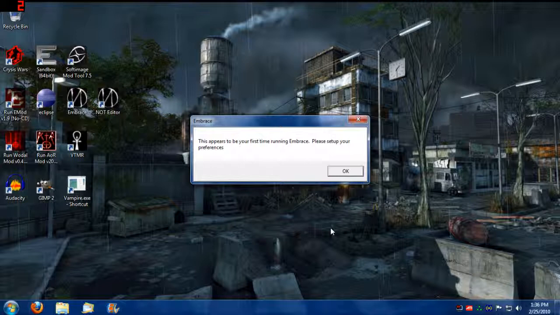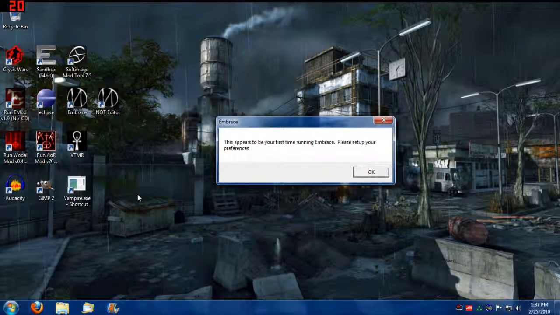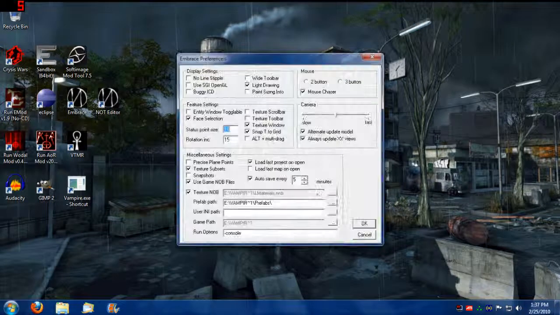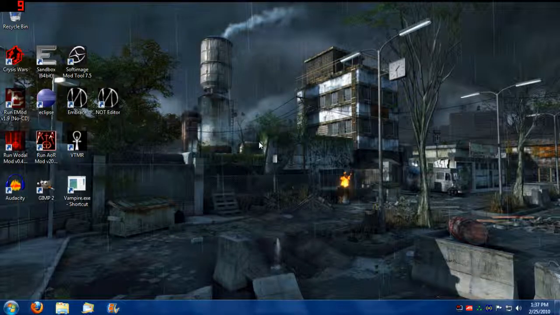For the purpose of this tutorial, I did a fresh start of Embrace so that you can see step by step what Embrace is going to show when you first start it up. So if you just press OK out of there. I'm going to work with a two-button mouse system for this tutorial. I'm also going to enable paint sizing info and the texture scroll bar. Later on, I'm going to cover dev mode, so I'm going to put that in the run options. Eventually, I'll cover what it means to run in dev mode. But for now, we're just going to start up Embrace.